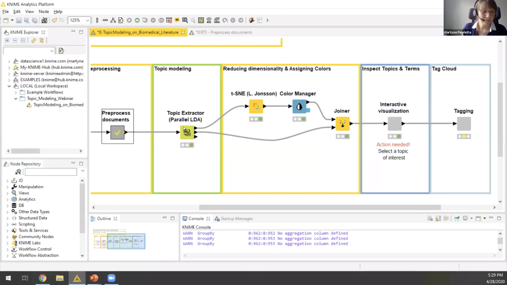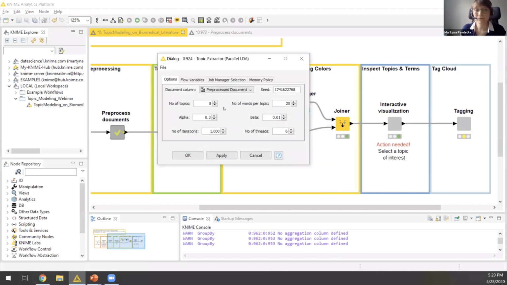This is the node I showed you already before, so you know already how the configuration looks. We need to select a preprocessed document. We need to provide a certain amount of topics. And in this case, I selected 8. Of course, you could select 5 because we selected 5 diseases. So you would expect then that topic modeling should have all those 5 and should create a very clear model according to those 5 topics.